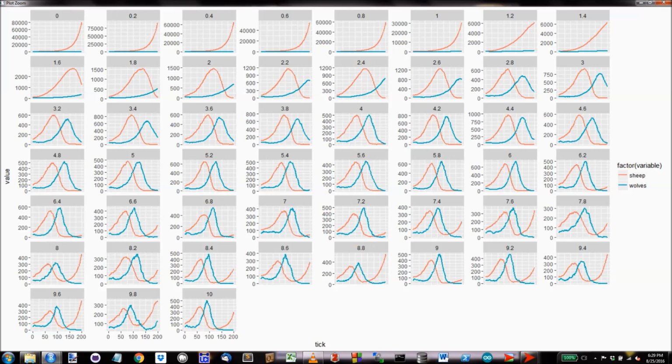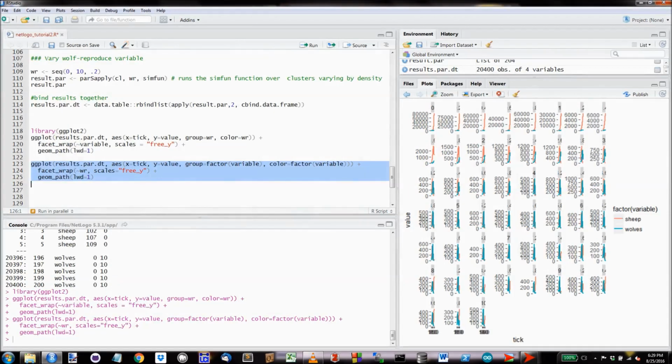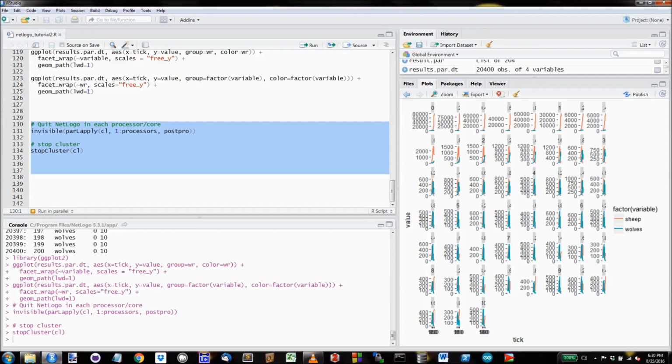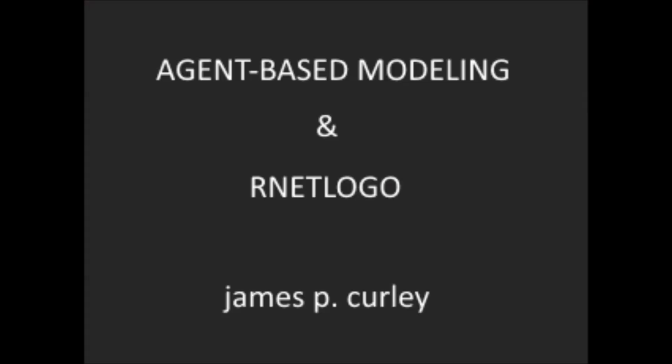And what we can see from this is if the wolf reproduction rate is so low, the sheep just increase their population rapidly. But for most values, there's this cycling, but the degree to which there's relatively more sheep or wolves is dependent upon this wolf reproducibility rate. So finally, we just close it the same as before, and by closing the cluster and closing the NetLogo windows that are open. And that's pretty much it.